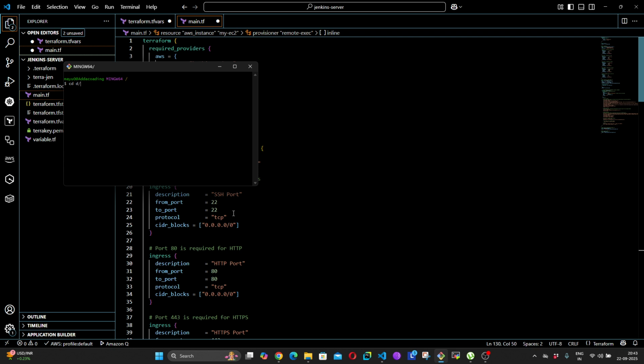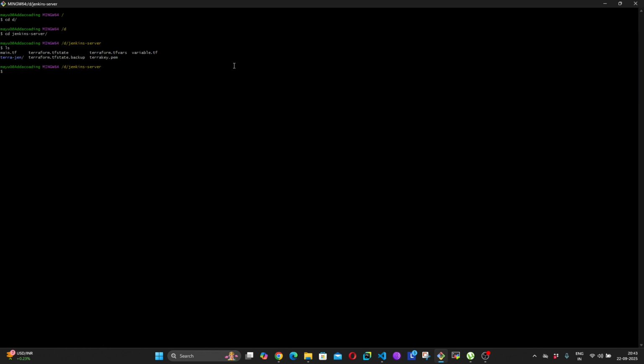We will go to our directory and we will go to Jenkins. What was our name? Yeah, Jenkins server. And now here you can see all the files are there. So the first time you are doing this, you will first run the terraform init command. For me it is already initialized, so again it will initialize it.